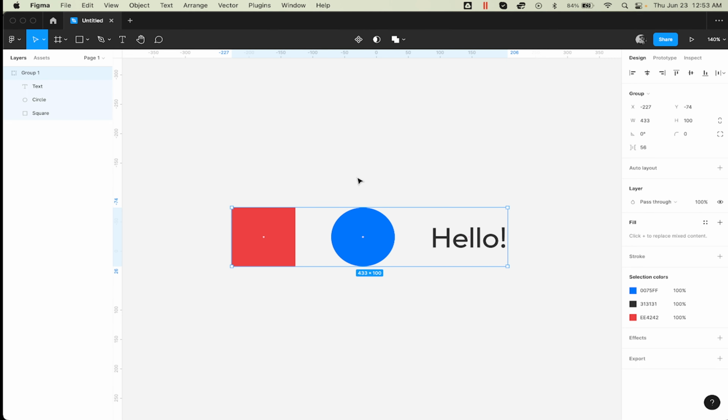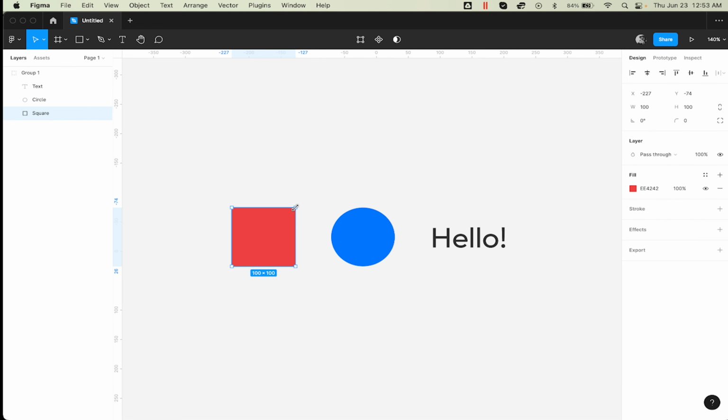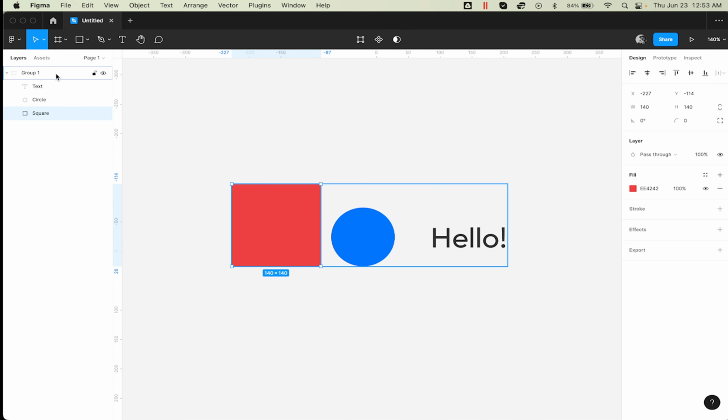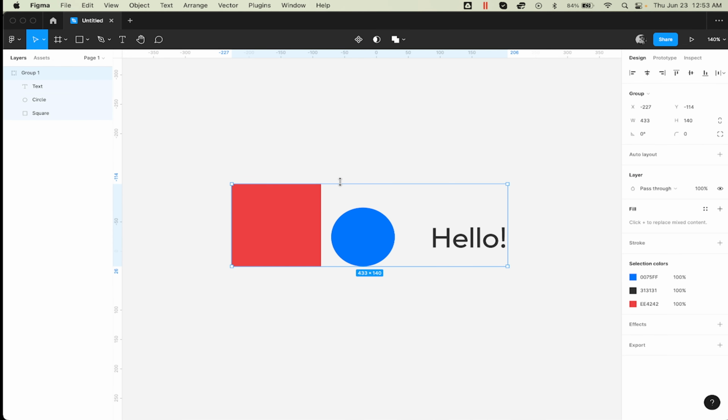Additionally, the bounding box of the group, that is to say, this blue line on the top, right, bottom, and left that shows how large the container is, will change depending on the size of the child elements. To illustrate this, I will select the rectangle layer called Square, and I'll make it a bit larger. And then I'll reselect the group layer, and we can see that the bounding box has changed accordingly.